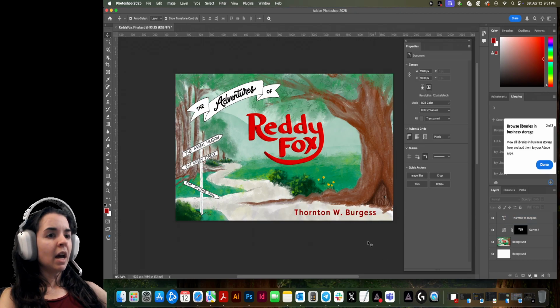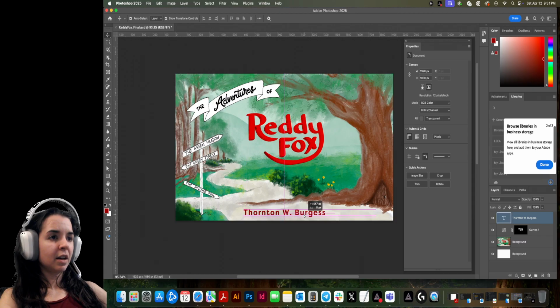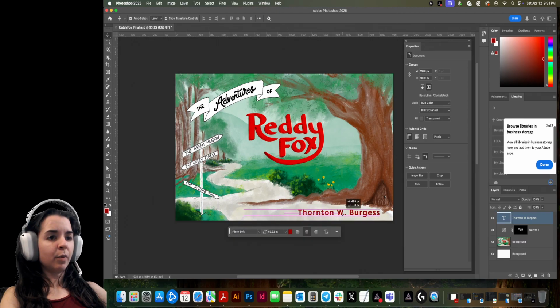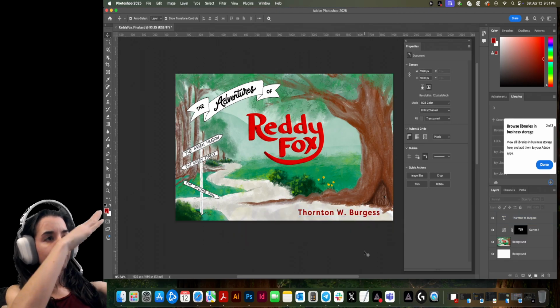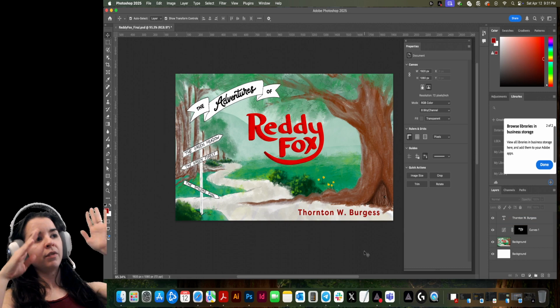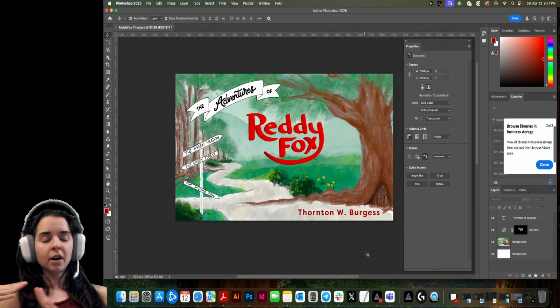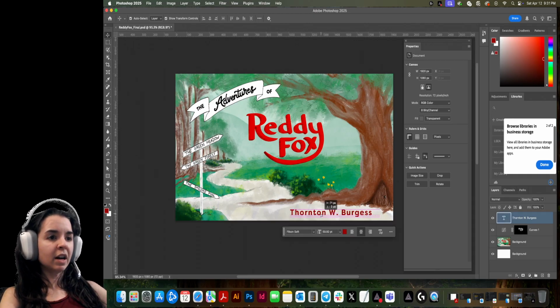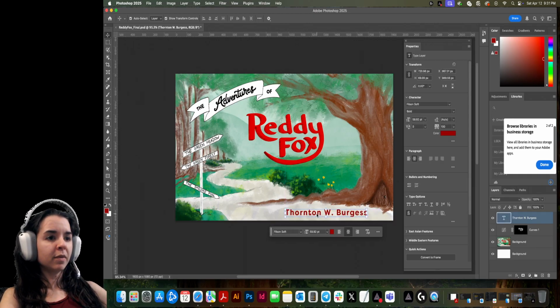The reason why I'm putting it off over to the right, I mean, I could center it. But I actually kind of like the way it directs your eyes from corner to corner. You see the adventures of Reddy Fox and then down to the author's name. So that's why I'm placing it down in that bottom corner right there. I don't know if I need it that far over though. Kind of like over here.